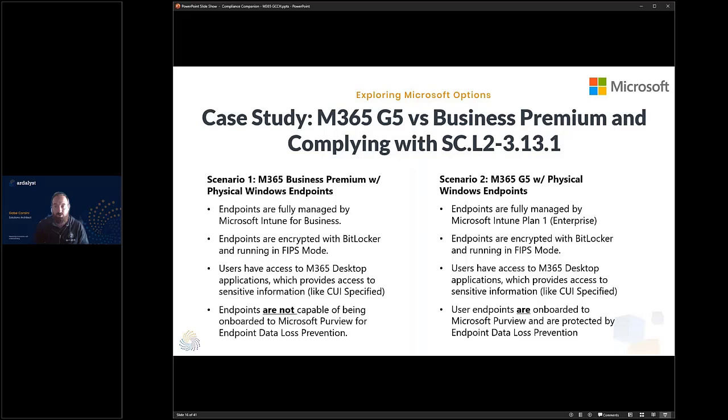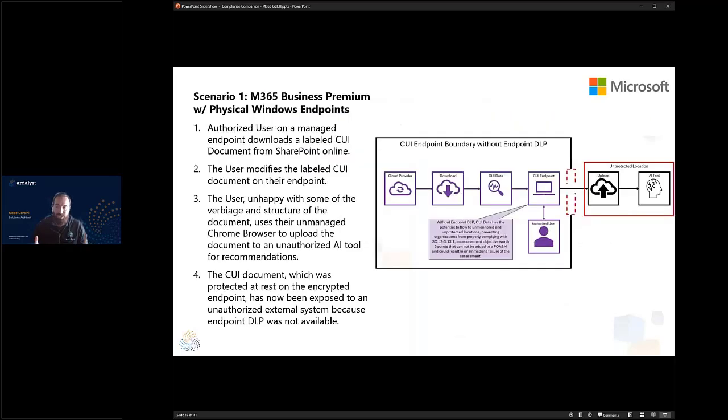But one key feature here that I want to call out is you don't get endpoint data loss prevention, which is a service provided by Microsoft Purview. That's Microsoft's big compliance platform. With Business Premium, you don't get any endpoint DLP. So once something is downloaded to the device, and if I move that document out of OneDrive and into like the documents folder, the downloads folder in my computer, I do not have the ability to then protect that file wherever it goes. Whereas with the G5, I do.